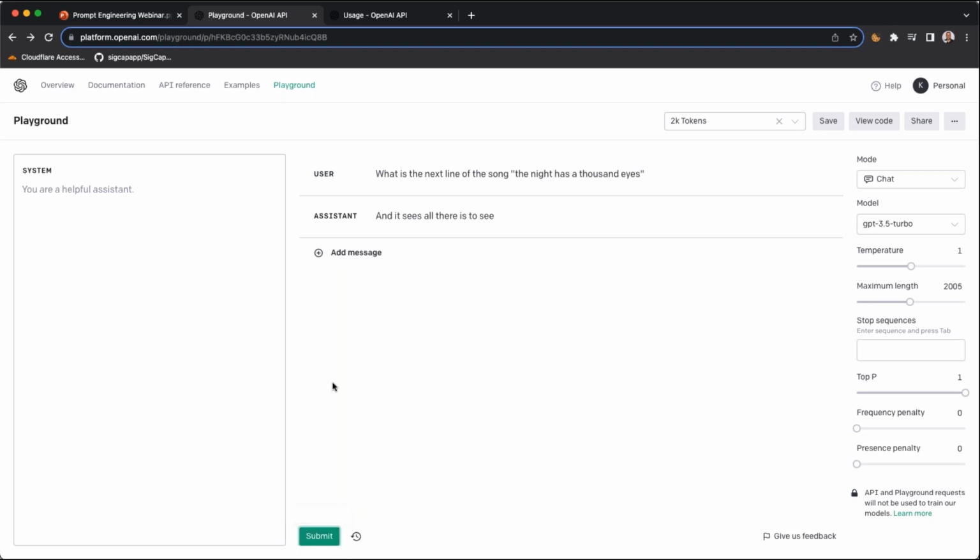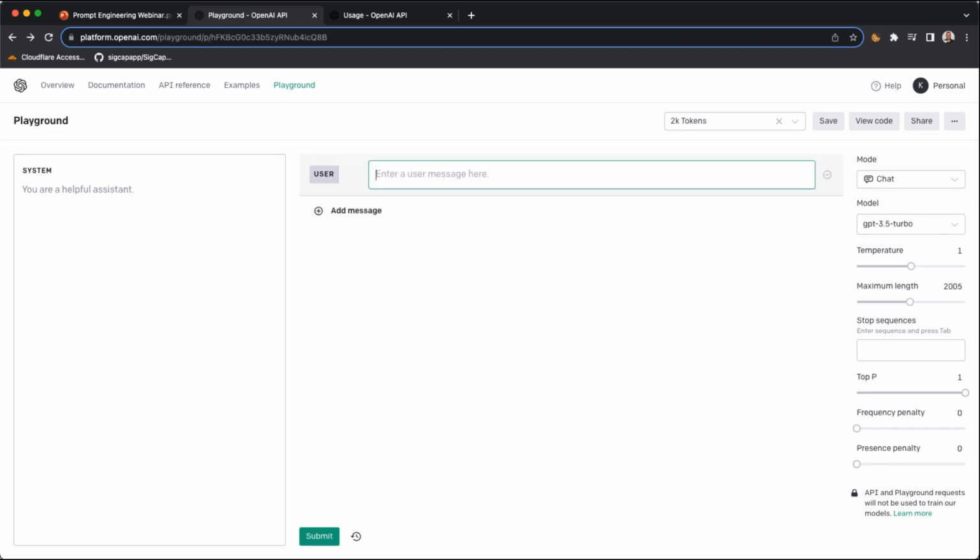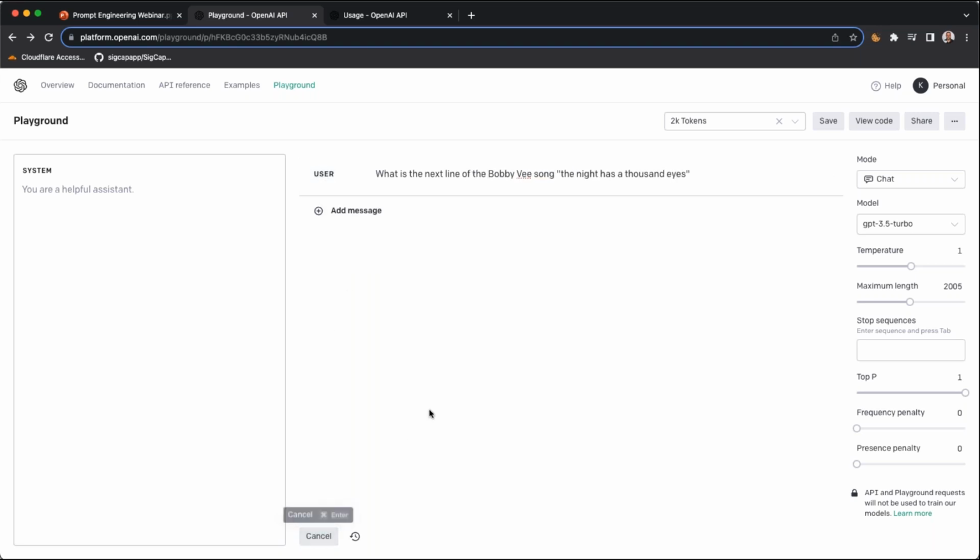Okay, again, it sees all there is to see. It shouldn't be that. It should be 1,000 eyes can't help but see, as far as I recall. So let's try that again, and let's give it even more information. What is the next line of the Bobby V song, The Night Has 1,000 Eyes?